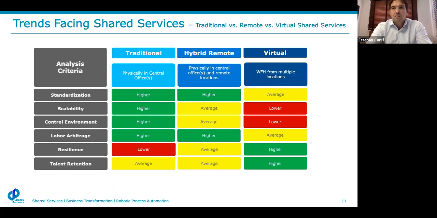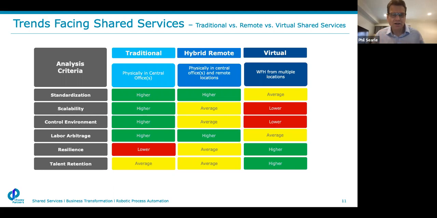Traditionally, you'd have standardization. It would be easier, in inverted commas, to standardize, scale, have a tight control environment, and have that labor arbitrage play in physical locations. But business resilience and talent retention can be more challenging, right? If you have all your eggs in one basket from a physical location perspective, that can cause significant issues around BCP, for example, business continuity. And actually, it can be more challenging if you're more restricted in your talent pool.